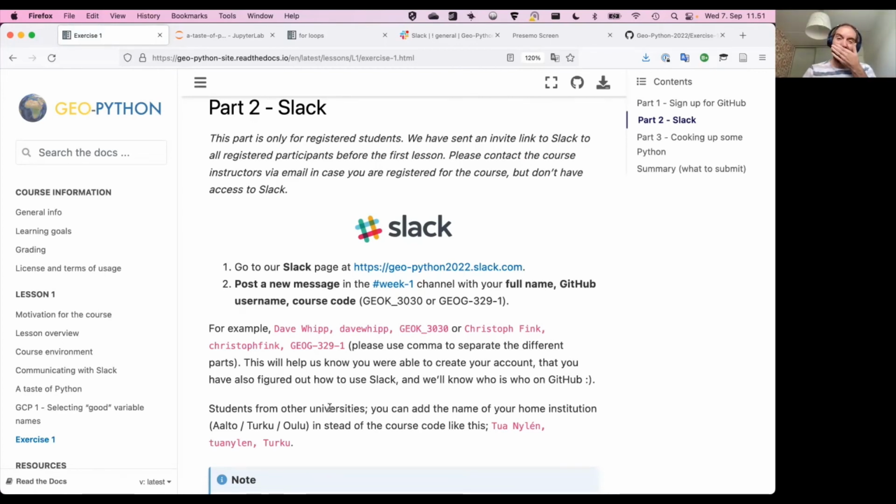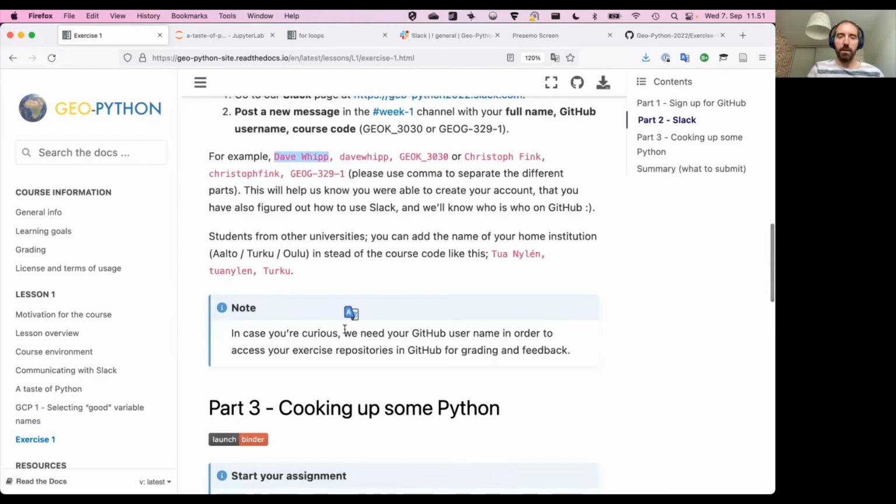This will help us with keeping track of who all the users are and linking them to their GitHub usernames, because some of you get quite creative with your GitHub usernames, and it's not as boring as Christoph and myself, where it's Dave Whip and Dave Whip, and Christoph Fink and Christoph Fink. Some of you go for rather creative things, which doesn't make it so easy to tie the GitHub username to who you are. So it helps us if you post in Slack once you've created your GitHub username. So that's your second task.